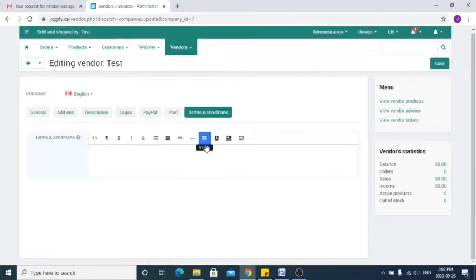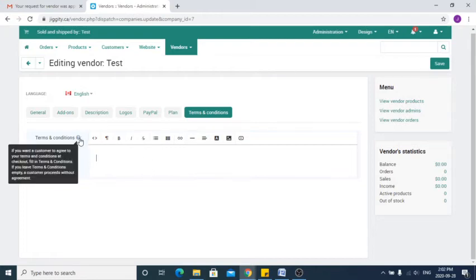And finally, terms and conditions. This is where you will want to communicate to your customers your return, refund, and shipping policies, all of the really important information for them to know. So please go ahead and make some kind of terms and conditions for your customers. You'll see by the little question mark arrow, it gives you a little bit more information. So it says if you want a customer to agree to your terms and conditions at checkout, you have to fill it in. If you leave it empty, the customer proceeds without agreement.